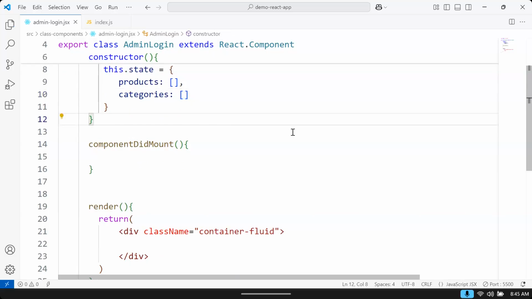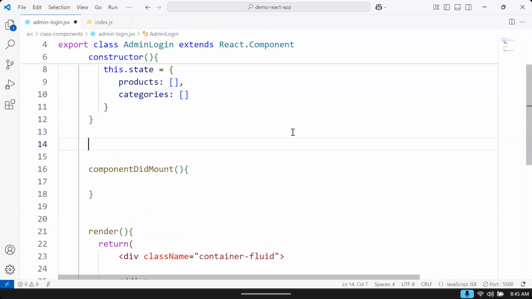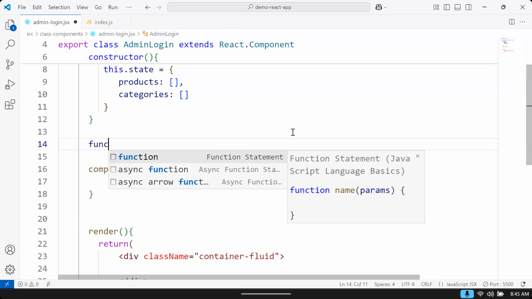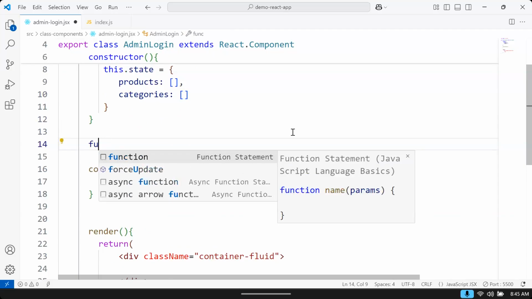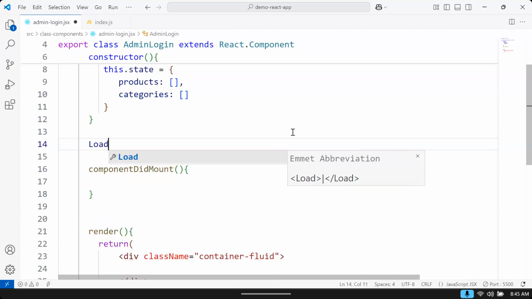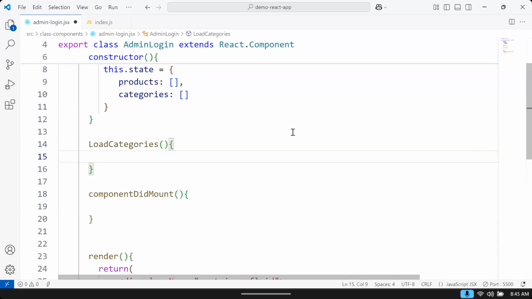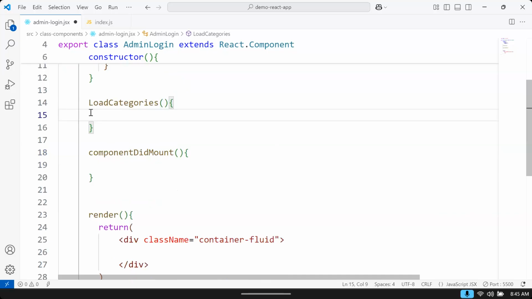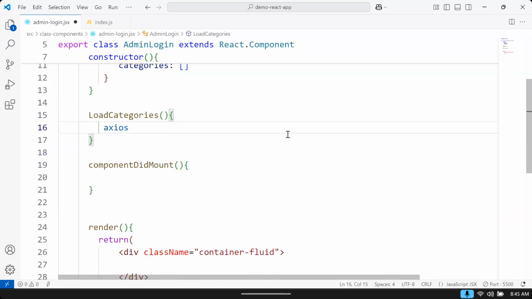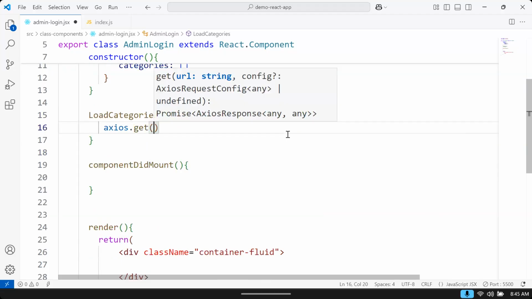So here I will create two different methods. Remember, you cannot use a function; we have to use only methods. loadCategories is a method. You already know how to write methods. So we are configuring loadCategories, and this should use axios.get. Which one?